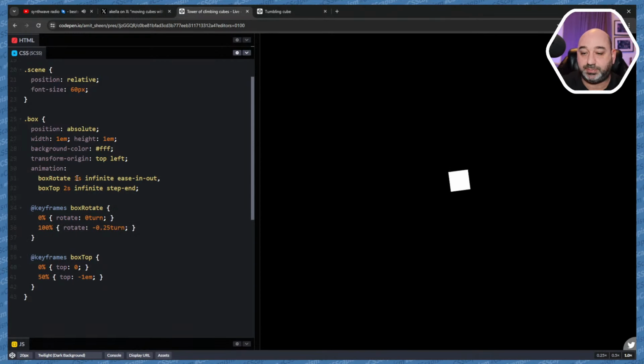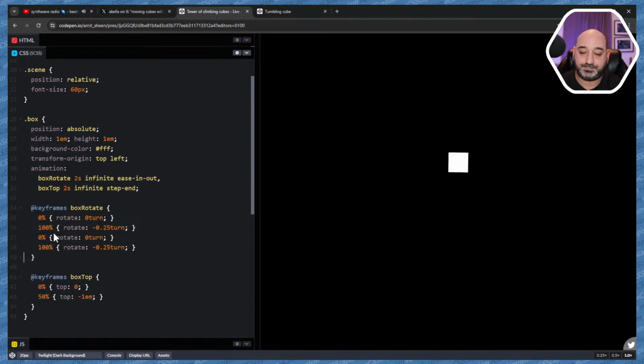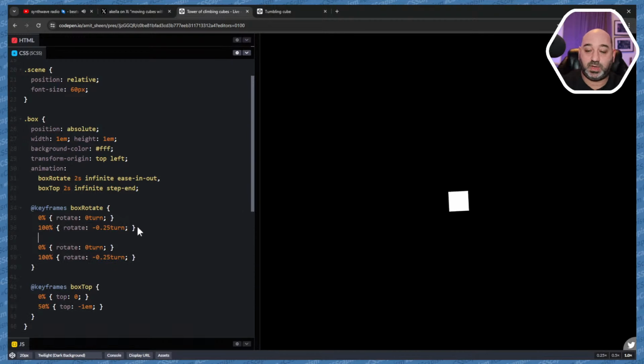So I'm actually going to do the box rotate. I'm going to make it 2 seconds, not just 1 second. And the first thing I want is from 0, now it needs to be from 0 to 50%. And then at 50%, it needs to be back at 0 and back rotating to minus 25. So if you see now, it doesn't work because it looks like this keyframe is not here. But the keyframe is here.